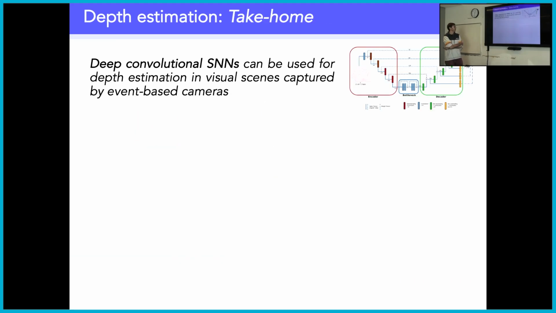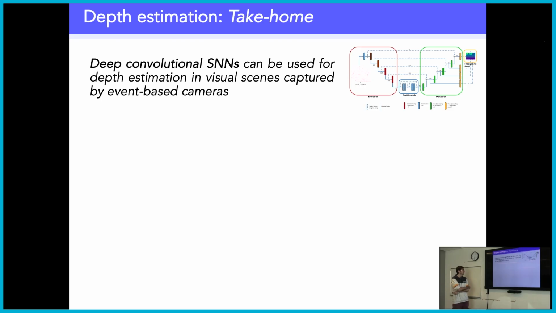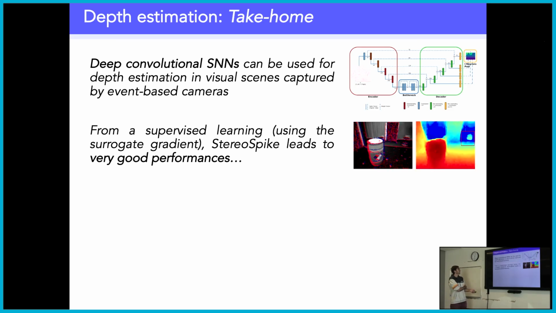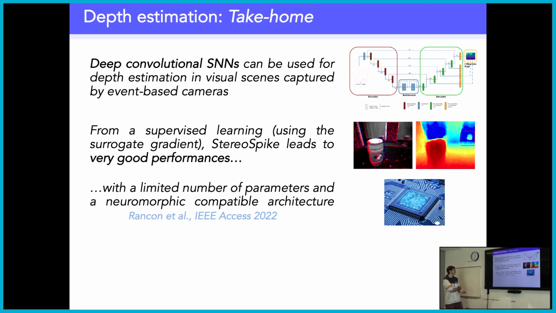So the take-home of this part is that we designed a deep convolutional SNN for depth estimation in visual scenes captured by event-based cameras. From supervised learning using the surrogate gradient, StereoSpike leads to very good performance with a limited number of parameters and a neuromorphic compatible architecture.